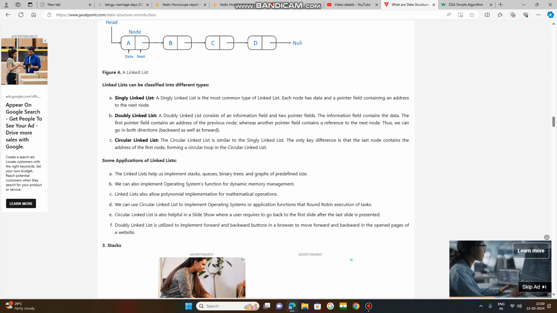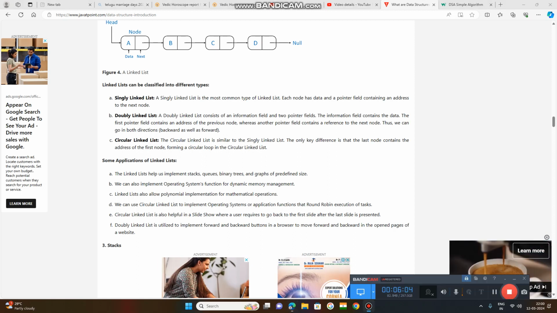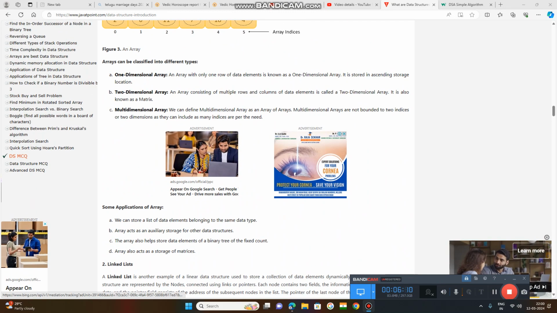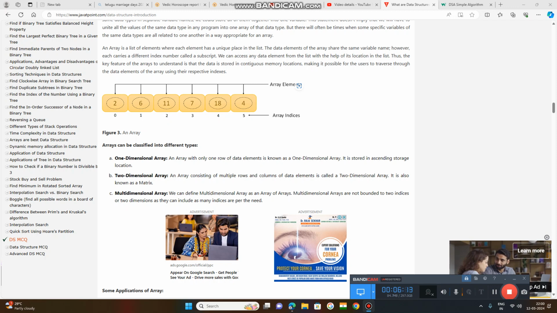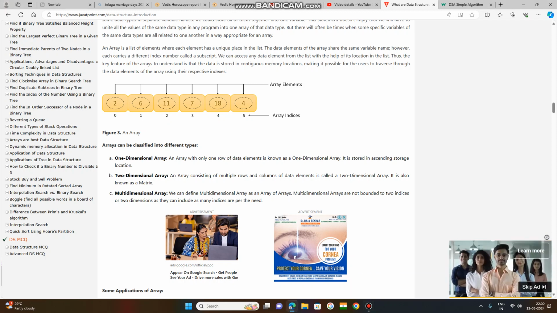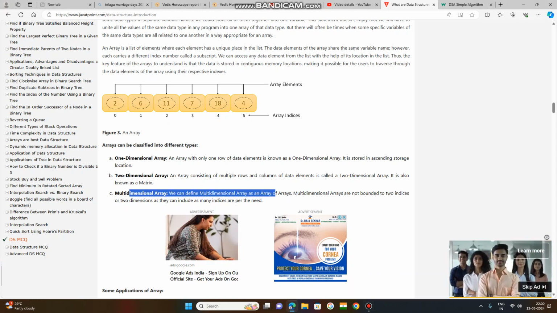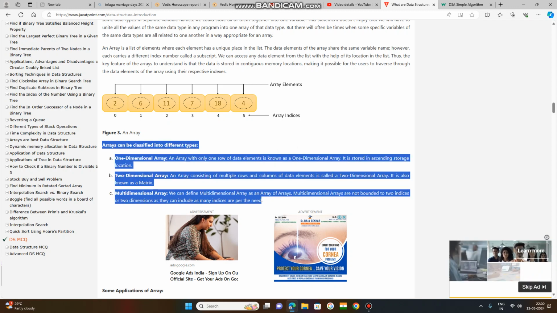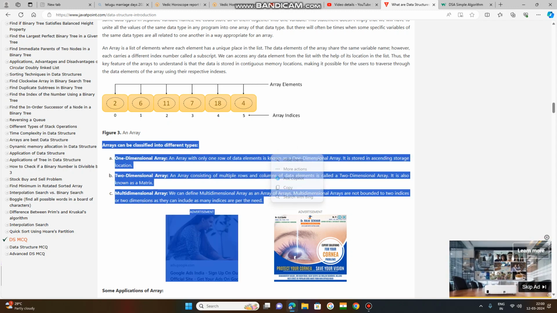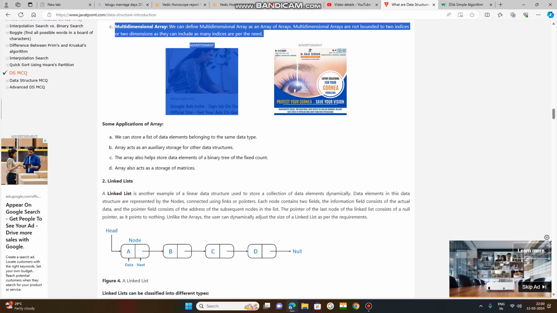Okay, so next is the stack. Up to now in linear data structures, we first tried to understand arrays, and then different types of arrays: one dimensional, two dimensional, and multi-dimensional arrays. We need to implement all of them practically. Next is the linked list.